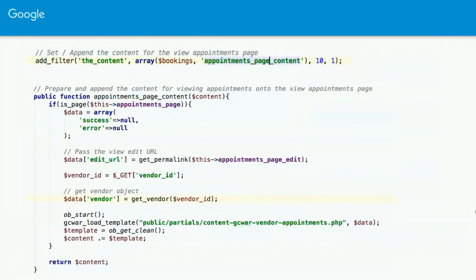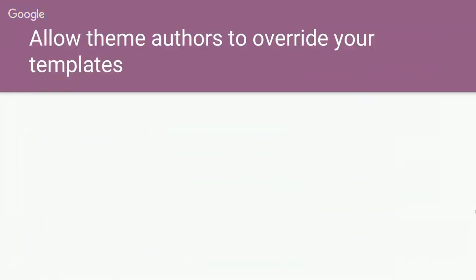I think this is the same. I think I just copied this twice by accident. Yeah. Allow theme authors to override your templates. That's what we were just talking about.